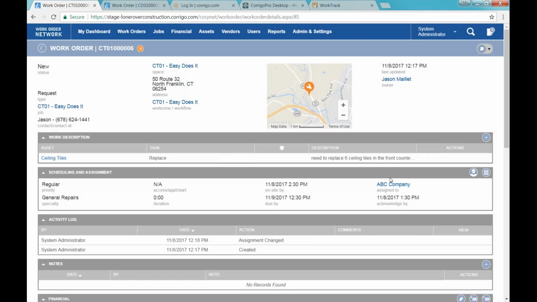Now, because they're not connected, they are not going to be able to control the status of the work order. We're still going to be sending this work order to them, but once we get confirmation from them that they will do the work, then we're going to be responsible for accepting this work order and changing the status from new to open. So that's a difference between connected and non-connected.